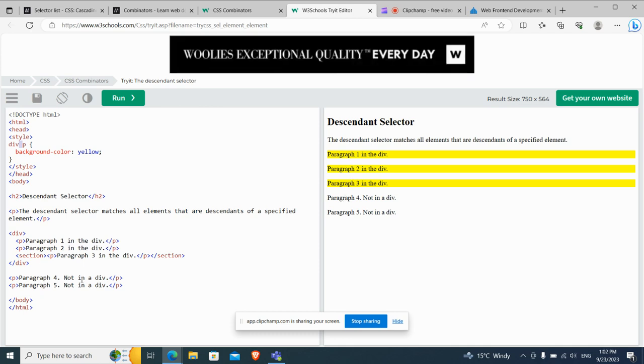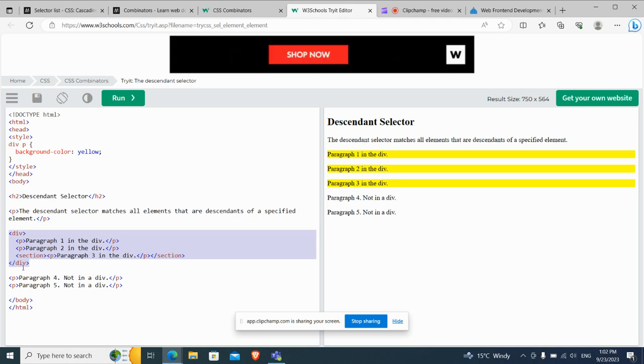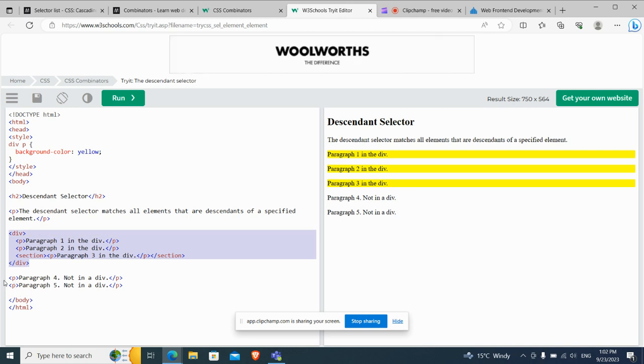Now, descendant selectors only select everything within the main element, which is the div, but it will leave everything that's outside the element, which is paragraph 4 and 5.